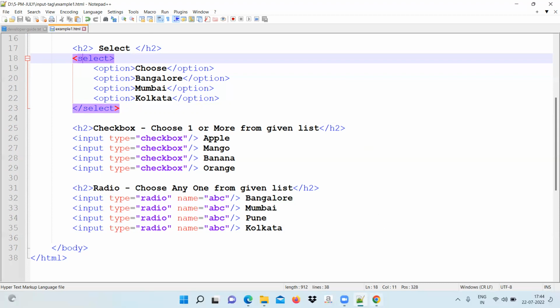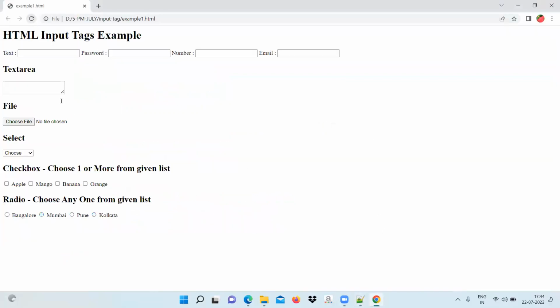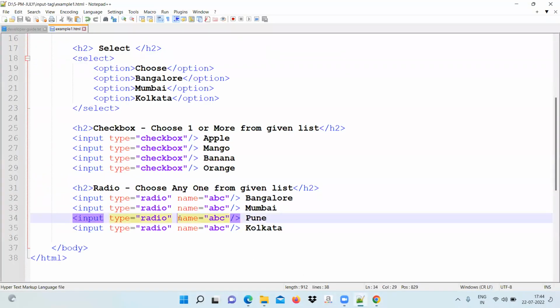Check now. It says here you can select any one. Can you see that? It is allowing us to select any one now. Why? Because we have given the common name. If it is a common name, the user cannot select multiple. That is the functionality of input type equal to radio.